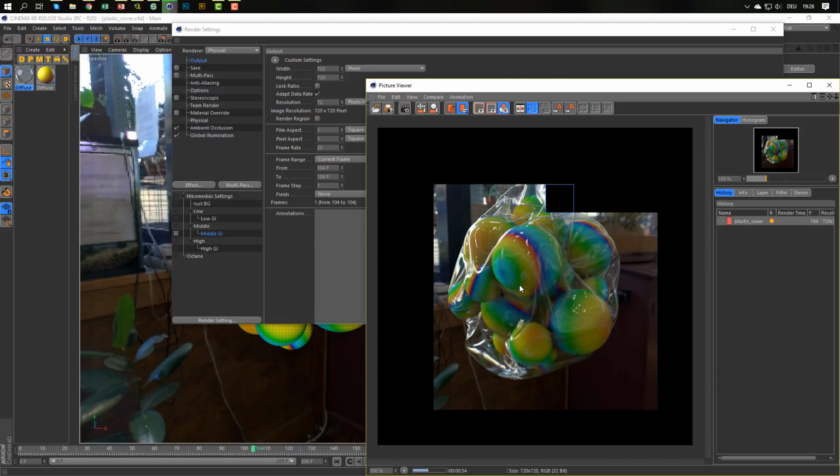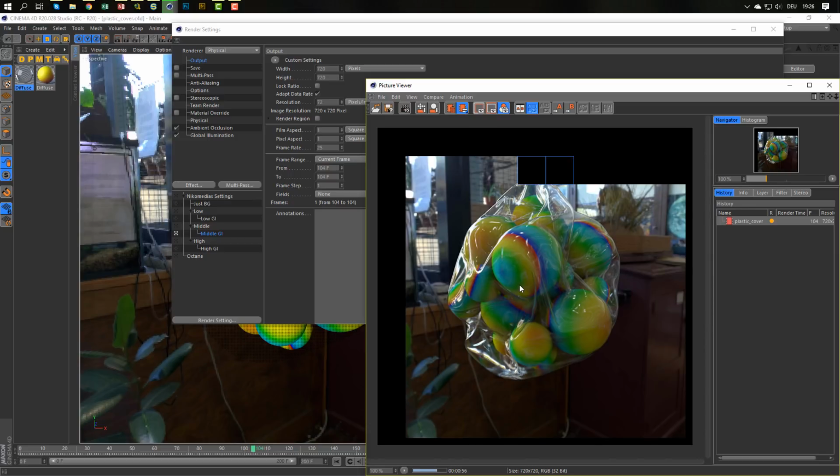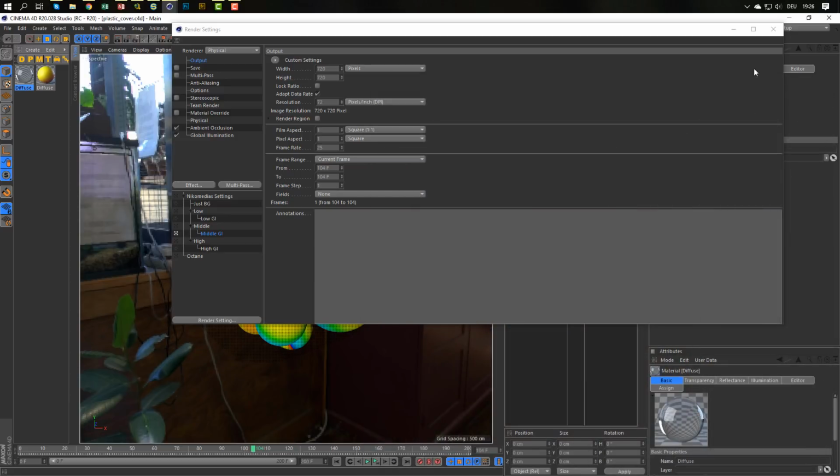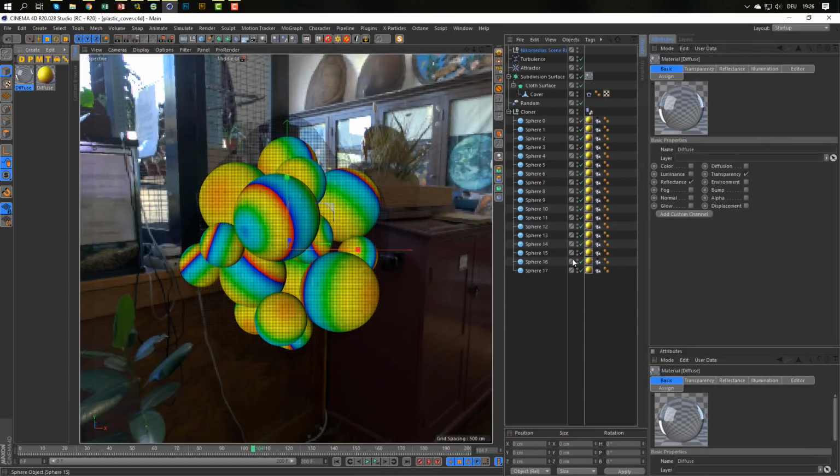And for Octane, I don't think I need Octane for this. It is just making a specular material in Octane, and it's the same. So it's with a little roughness, and this is the same. But I want to show you how. So we have now this with cloth, with Cinema's own cloth. Now let's do this with X-Particles.